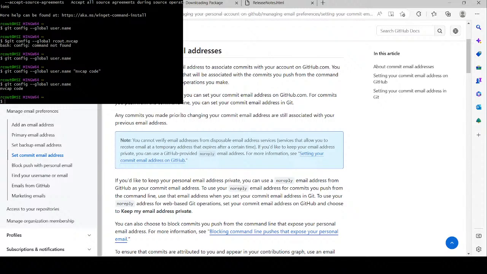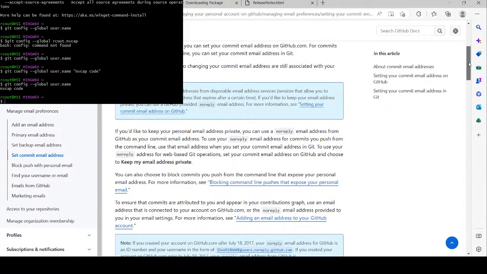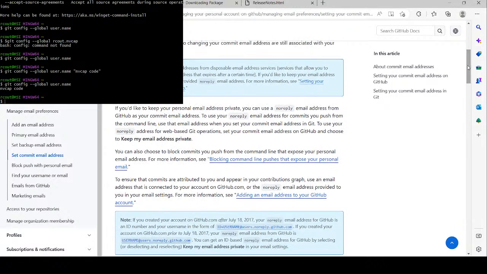Any commits you made prior to changing your commit email address are still associated with your previous email address. It says you cannot verify email addresses from disposable email address services that allow you to receive email from a temporary address that expires after a certain time. Yeah, so we're using a Gmail, so we shouldn't run into that issue. If you'd like to keep your email address private, you can use GitHub provided no-reply email addresses. So I'm not worried about that.